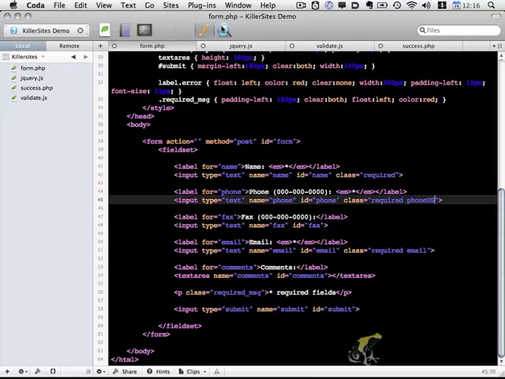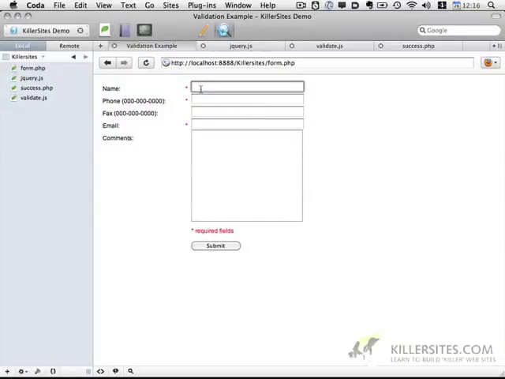So let's go ahead and test this and see where we are. Yep, and it seems to be working fine. It asks us to specify a valid phone number if I enter in something invalid. And you'll notice the error message goes away if we enter in the correct value.